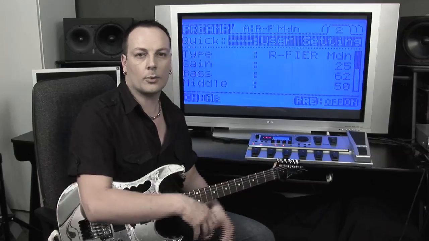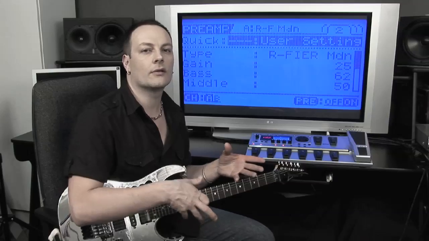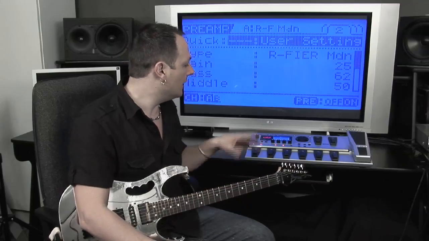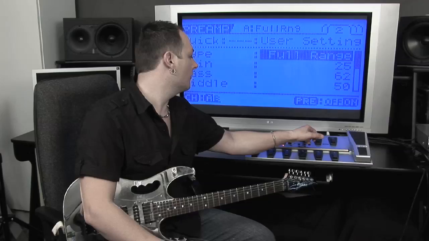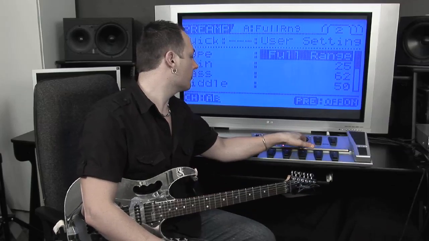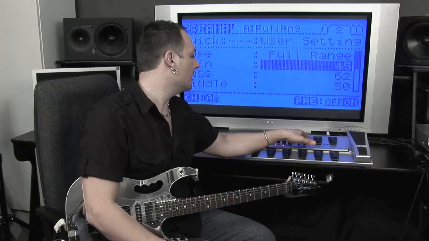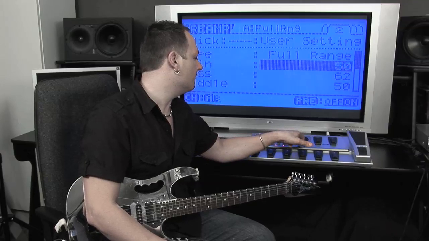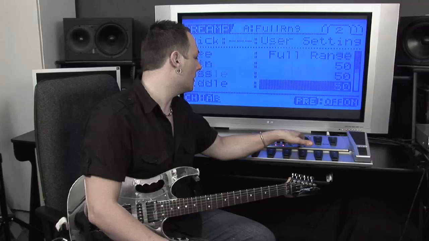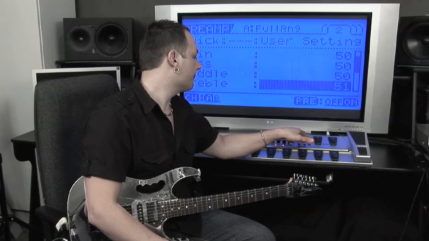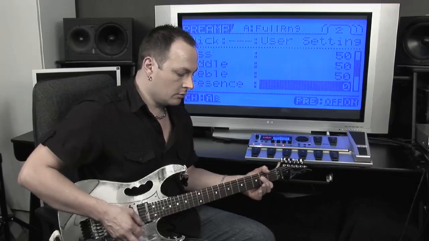Now, first of all, I would encourage you to go through all the different preamp simulations and just see which ones appeal to you. Now, in this case, what I'm going to do is change the rectifier to the full range. Now, by default, if you were to initialize a patch, all the settings within this preamp would default to 50. And that's probably not a bad place to start. So I'll just quickly set those back to 50. Okay, so that's just my straight.